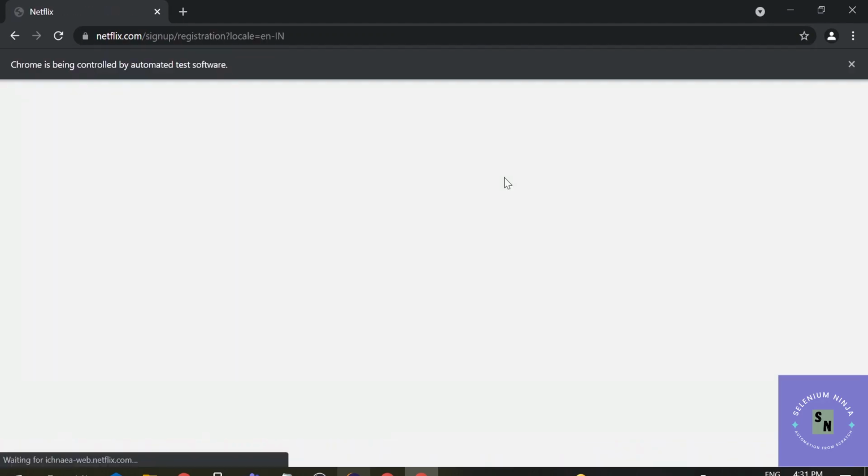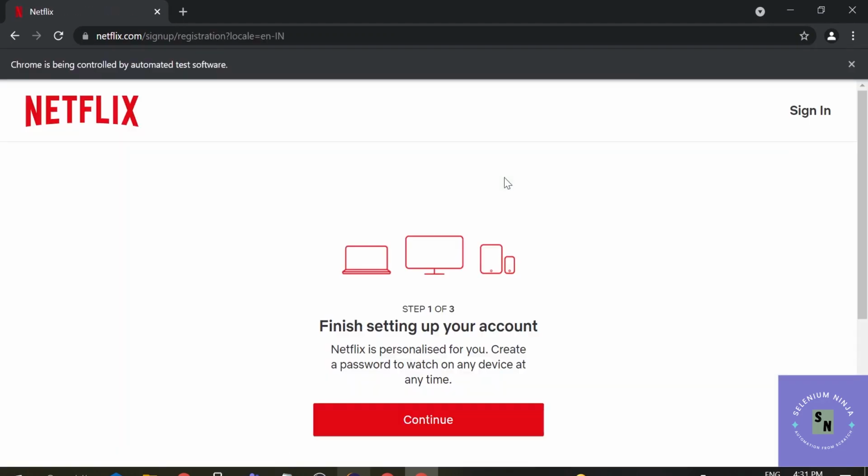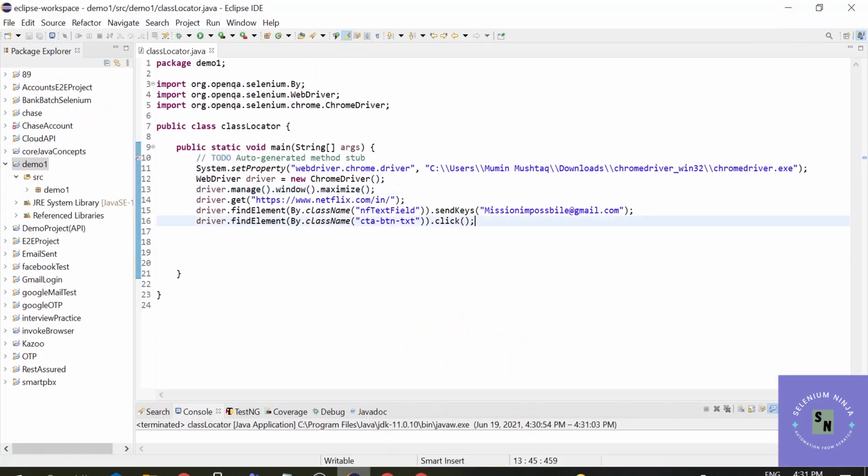All right, you see we have successfully sent the data using the class locator. Now let's focus on XPath and CSS. These two are the most important ones that are used when things are complicated. We will see these in our next lecture. Thank you and stay tuned.